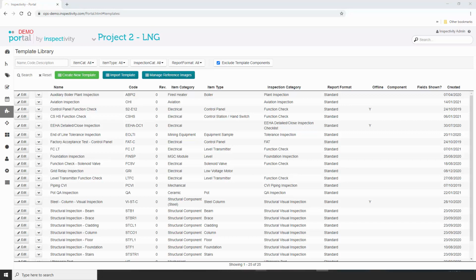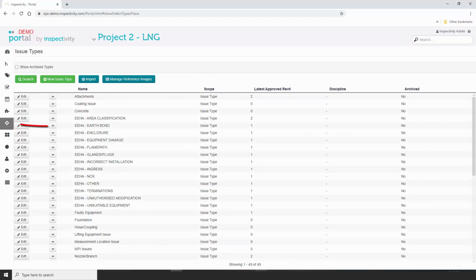Another important aspect of the platform is how inspectors record issues. Issues is a term that Inspectivity uses to define problems, the defects, the anomalies that inspectors will no doubt find during an inspection activity. We need to allow a power user to configure forms for how inspectors will record that information for different types of problem and also different types of inspection use cases. Power users can do that via the issue types screen here.